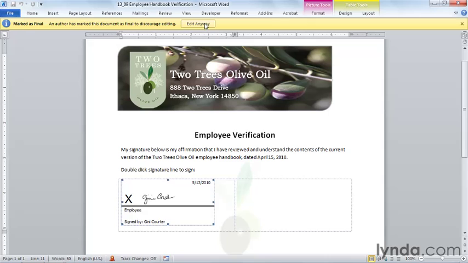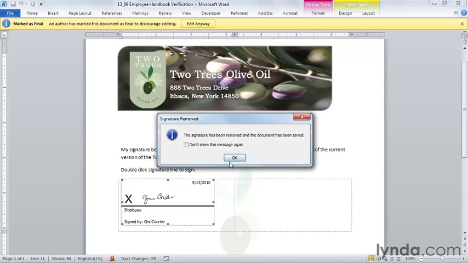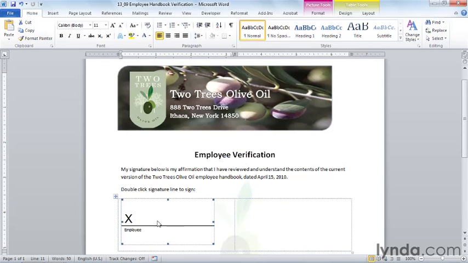So the employees read the handbook, they digitally sign this, they attach a signature, an image of a signature or not. There are some people who will put their picture there or some other icon that they know is them, will be their identity. So it's all signed. If I turn off Mark as Final, I click Edit anyway, it says if you do, the signatures will be gone. I'll say yes. And notice the whole signature is gone. The signature indicator is gone.